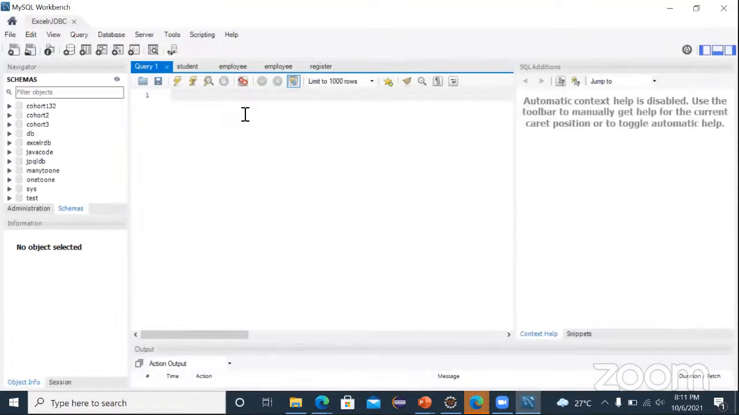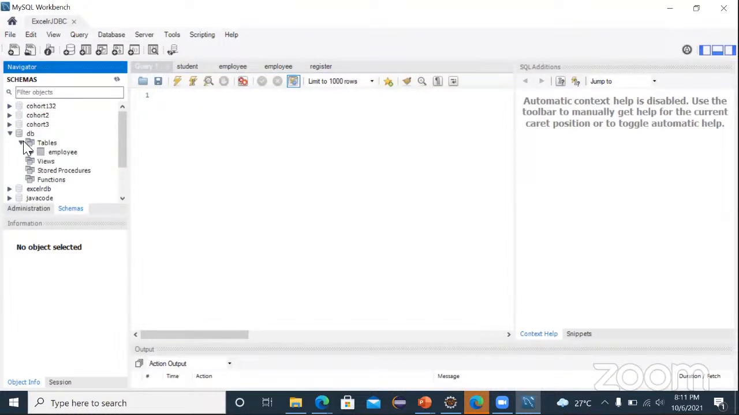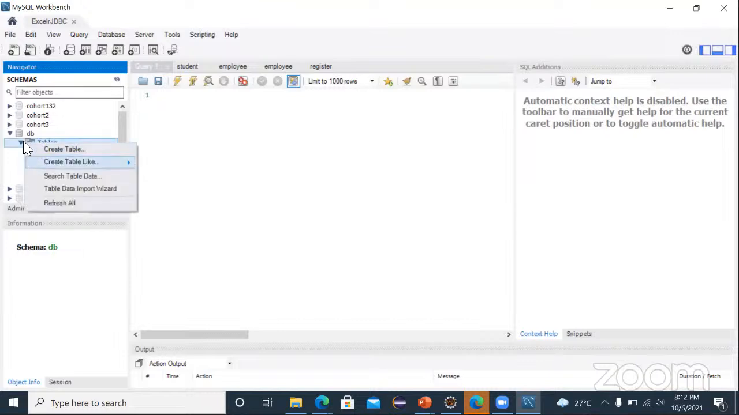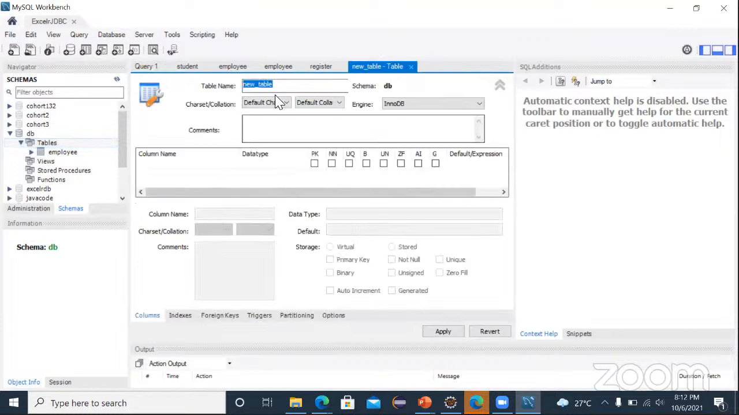So here in MySQL Workbench, let's take DB. Okay, so first I have to create a table. Now let me create a table called register. I'm going to create the table with the same name, register. Registration is fine.